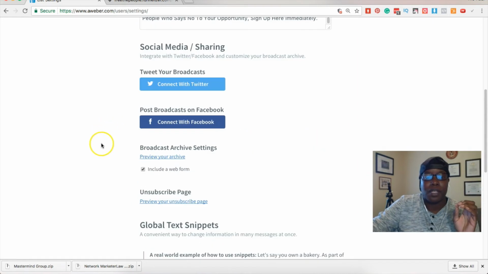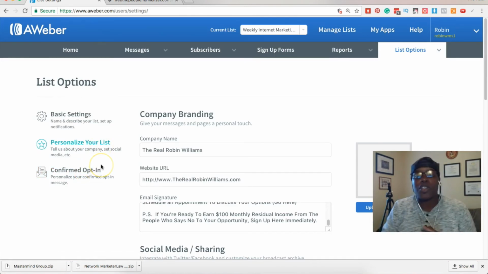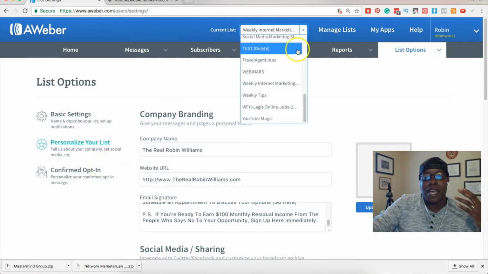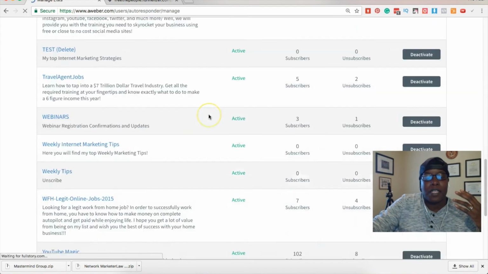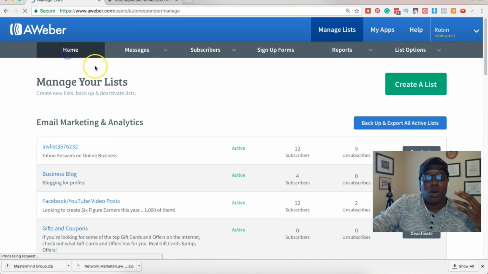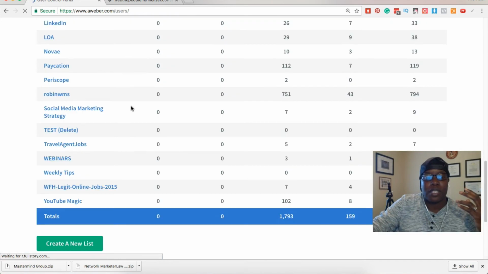I don't know if I had anything to save on there. And then we already went through the confirmed opt-in page. So this is how you build an Aweber list. One tip is that sometimes let's just go to manage list. Sometimes let's go to home actually. Sometimes the list doesn't appear right after you create it. So I did weekly.